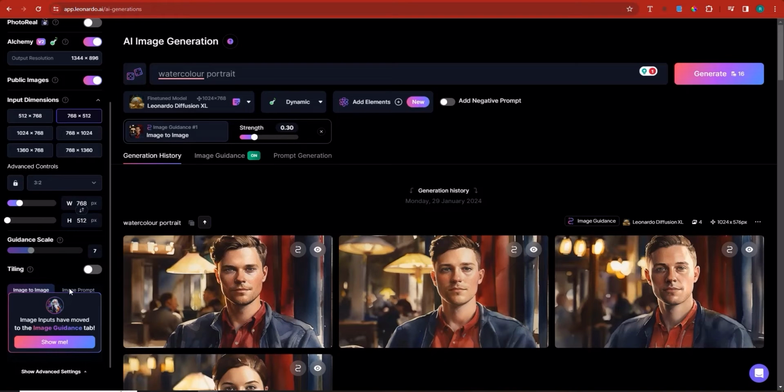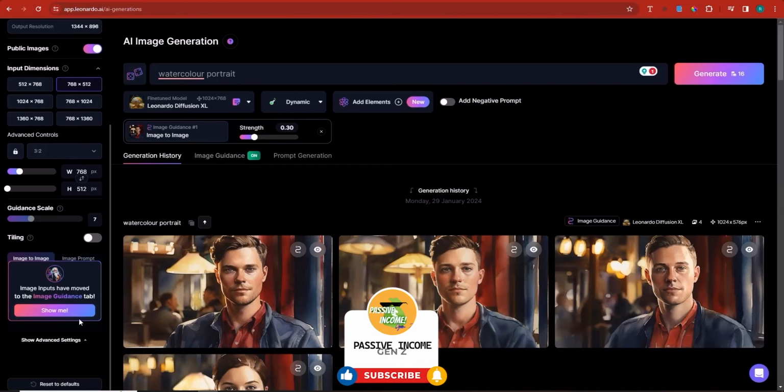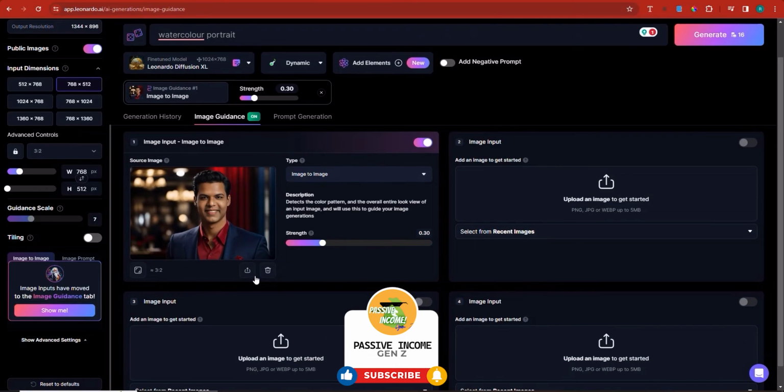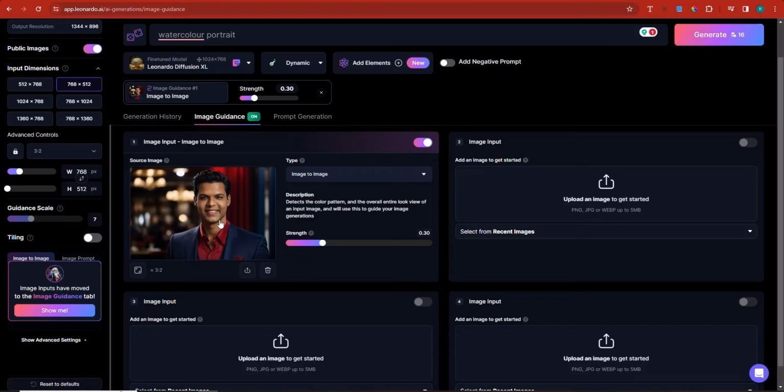But there's also an interesting thing, which is image prompt. Now, image prompt or image to image, you just click here on the Show Me button, and they will basically take you right here. And what you can do is you can upload an image. For example, here I've uploaded an image of myself, and I can transform this image right now into something else.